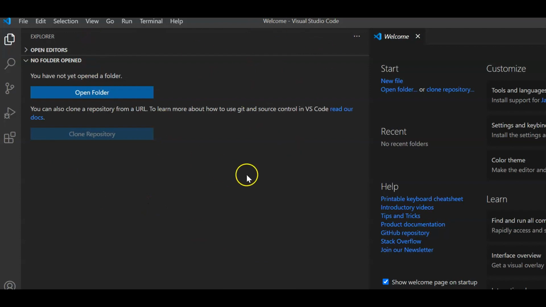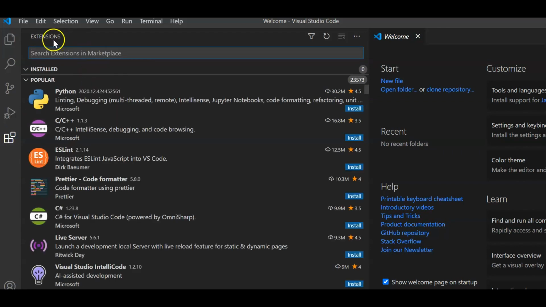This is the editor, the home page of VS Code or Visual Studio Code, and you will see this icon. This icon stands for extensions. Just click on this icon, extensions. You will get this extensions pop-up or panel, I would say, or extensions section, and here you can type Python.